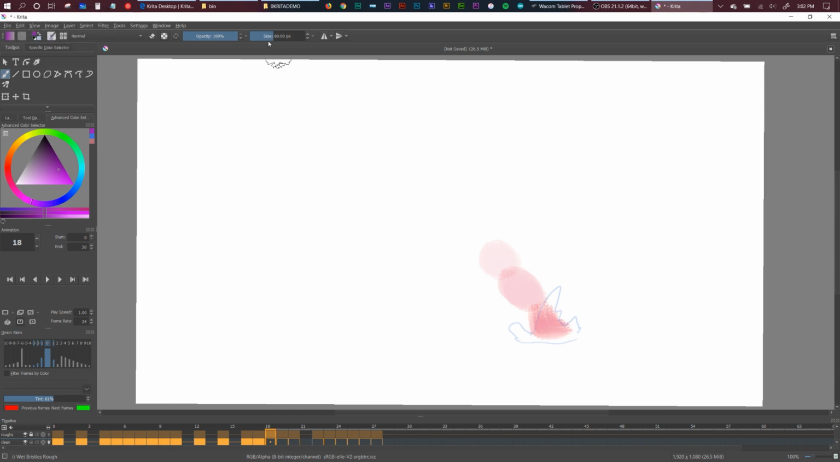Let's see here. The size on this is a little big. I'm going to swoop it down a bit. Get some of those details in there. Swoop. Swoop. Then I'm going to go one by one on here with these details. Gloop.